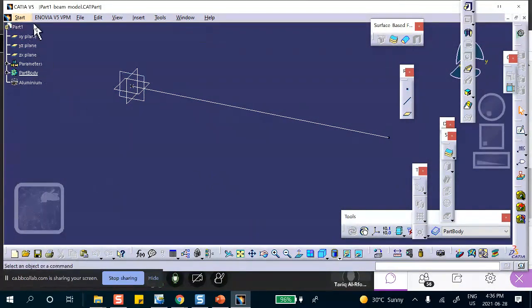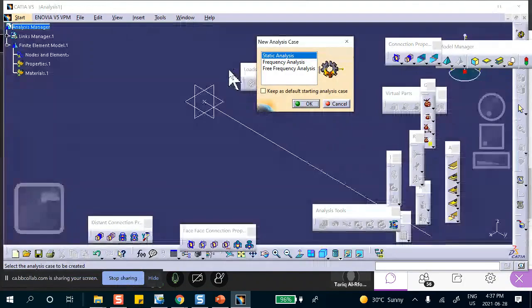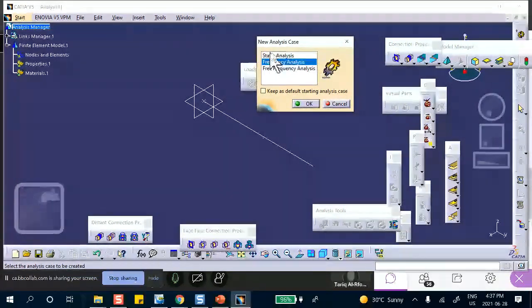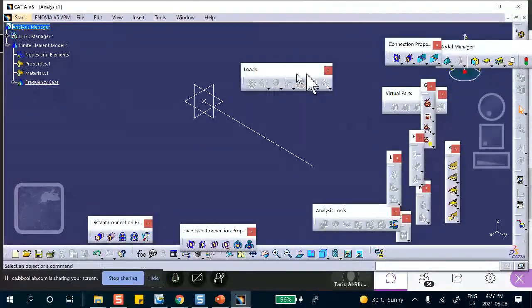Okay? On purpose, I'm going to do some stuff, and then I'm going to ask you, what's going on? This is a good time to do it because you need this beam stuff for Saturday. So we go to generative structure analysis. Frequency analysis, right? You agree? Frequency analysis. I don't want to do static. I can, but why would I do that? See? Frequency. Notice that the loads are all dimmed, by the way.